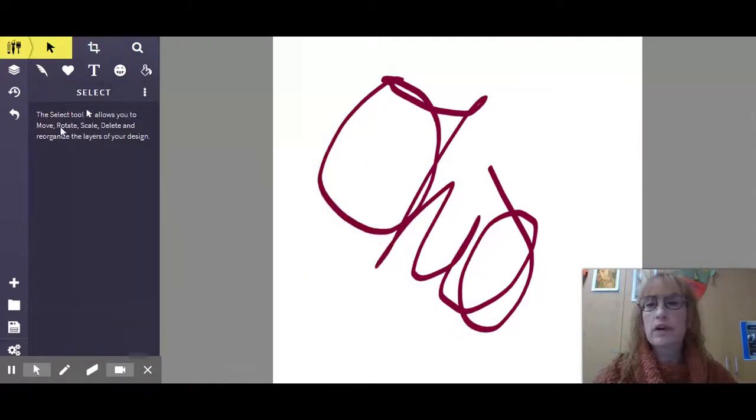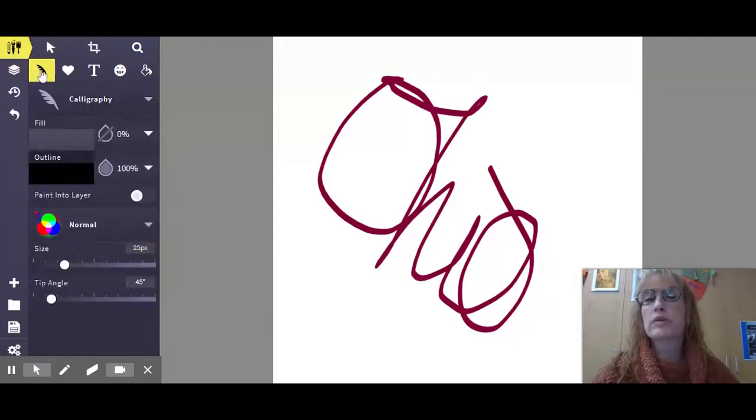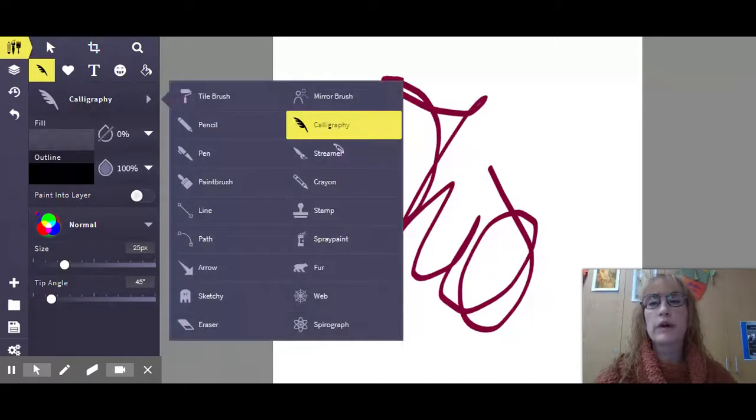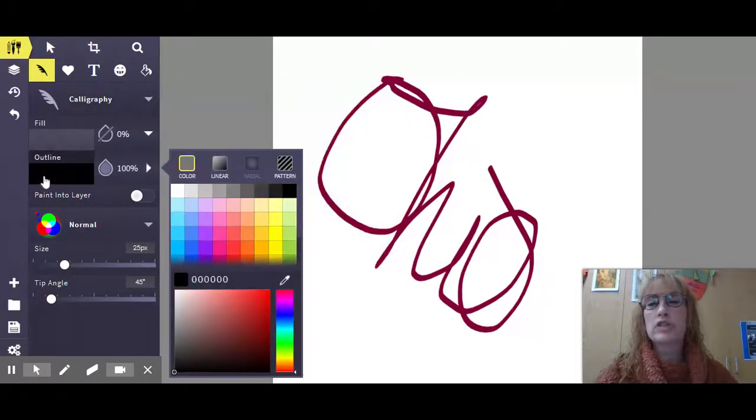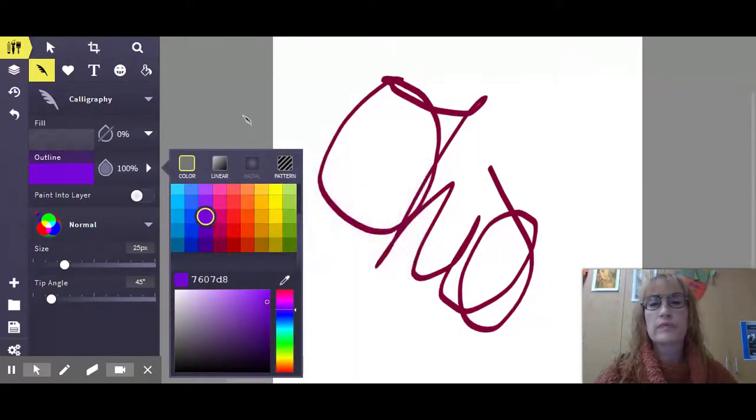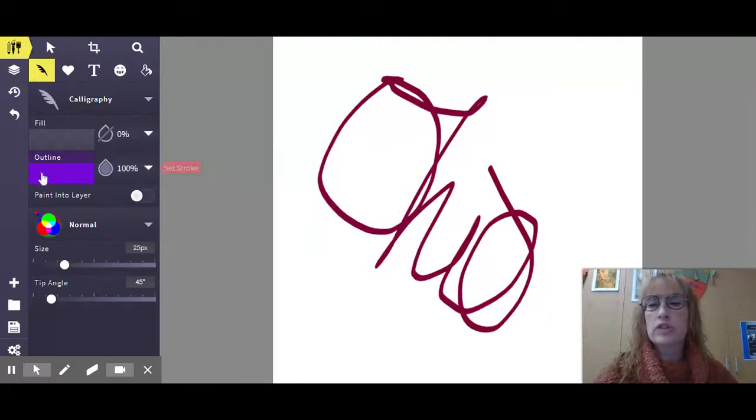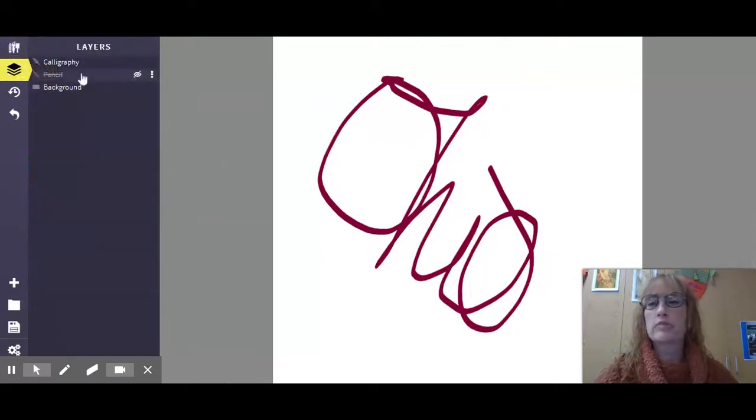All right, I'm going to click off. Go back to your paintbrush area, your different tools. I've chosen calligraphy, and I'm going to change the color just so I can see the difference. So you can choose your color, and you've got size, and you have a tip angle. I'm going to go in here and turn my pencil layer off.